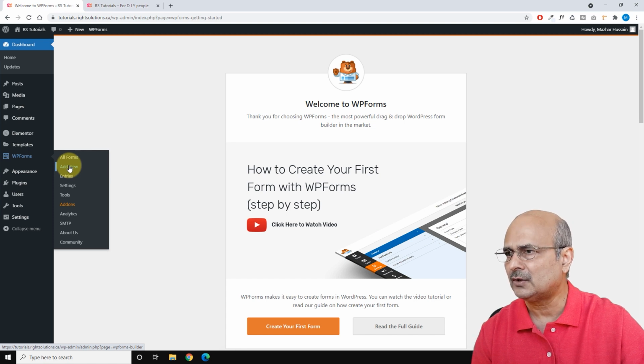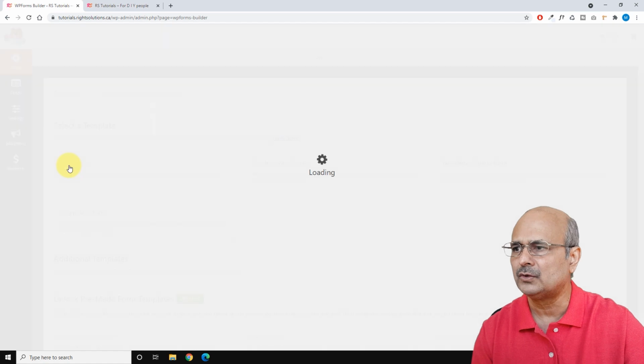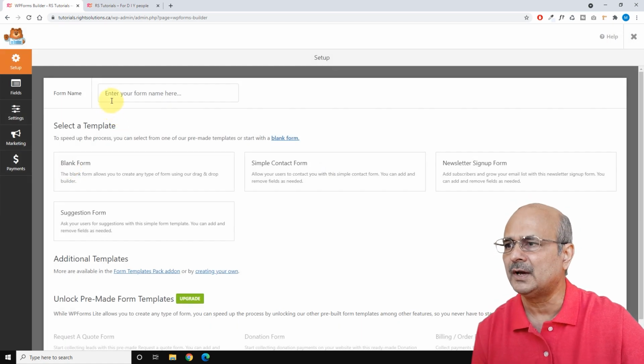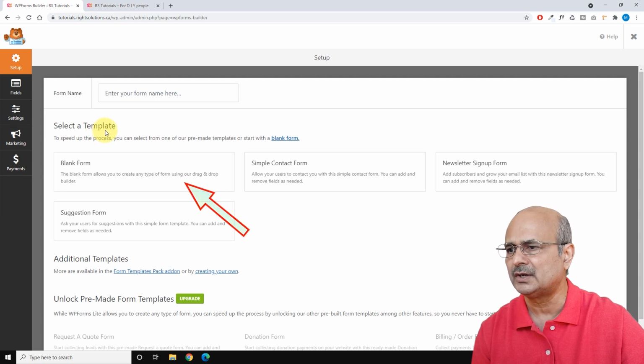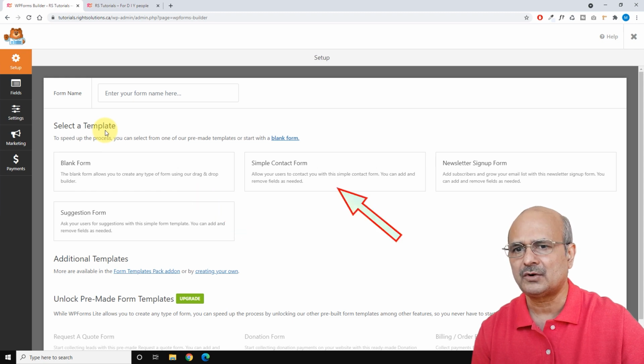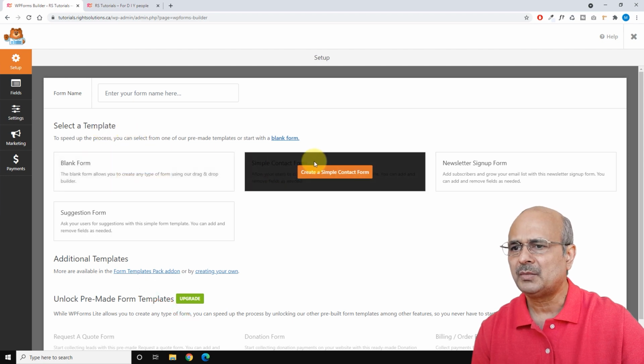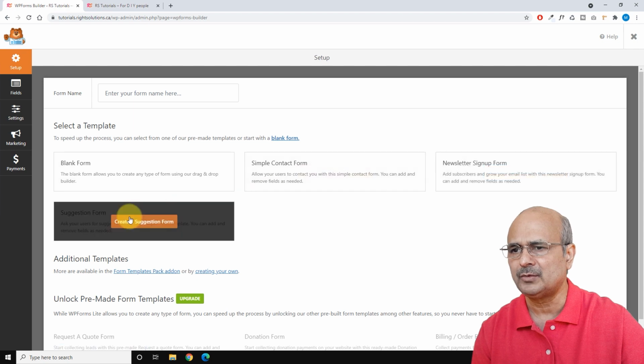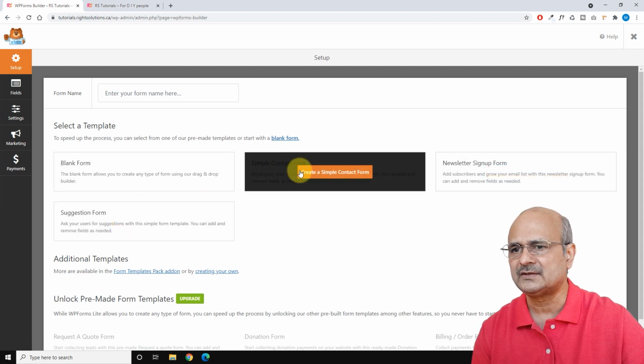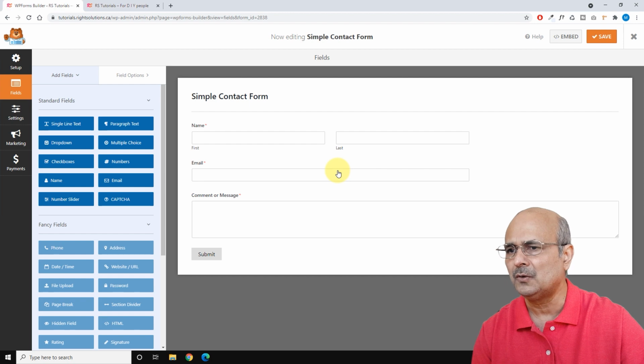Now after clicking on this, this plugin has a very good dashboard and settings area of its own. The best thing with this plugin is that it has ready-made templates for you, so you don't have to do anything from the beginning. You have the option to create a blank form, or you can select a simple contact form from the existing templates, and there are a few more templates available for you. But right now, instead of starting from the beginning, let's select this simple contact form which has basic fields. It will load this form into your editing area now.